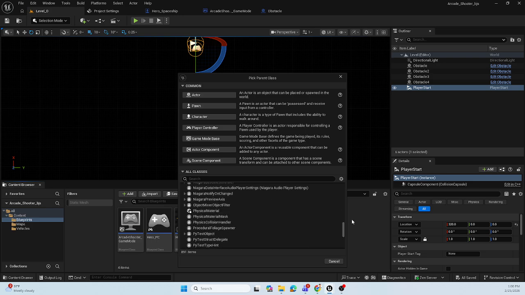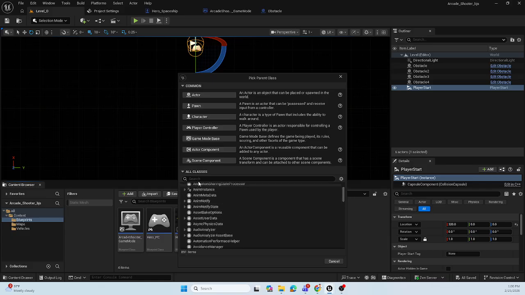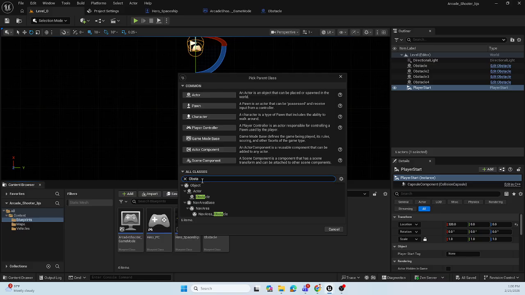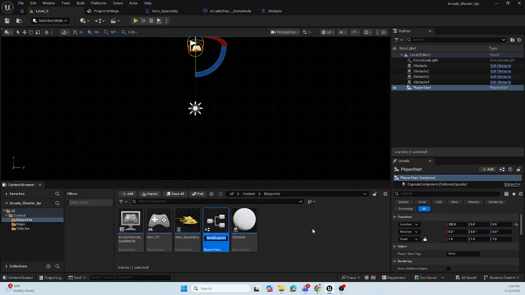So my obstacle, where's my obstacle? Okay, you have to type it in. I couldn't find it searching. So type it in. When you find obstacle, click it, select. And we're going to rename this asteroid.